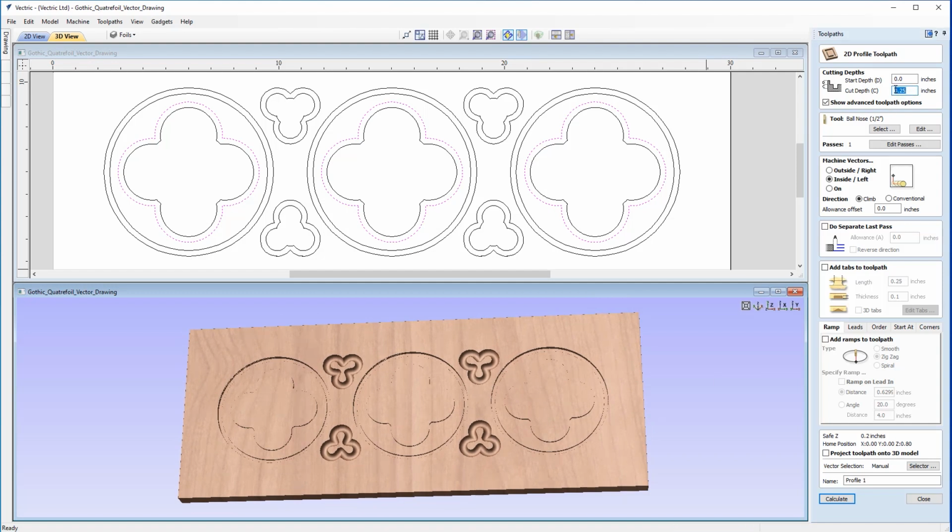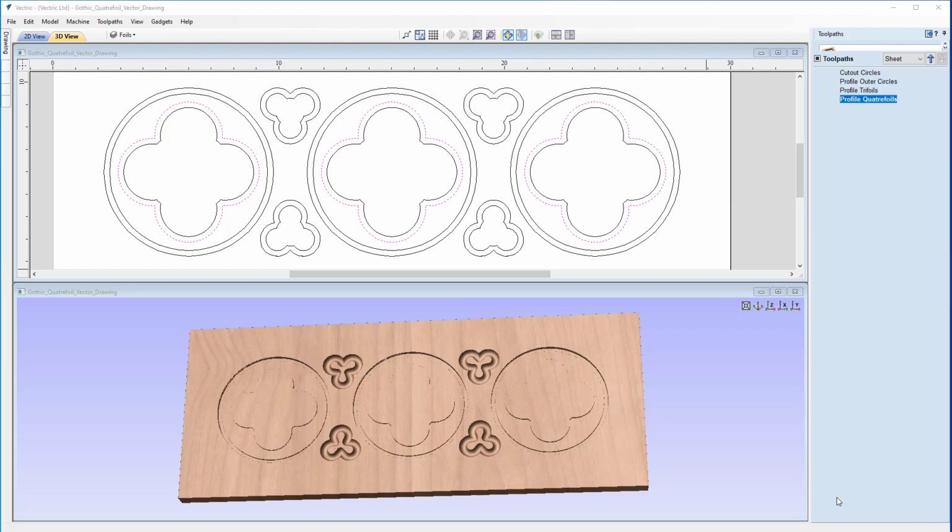So instead we're going to have 0.375. We're going to be using the same tool, the ball nose 1/2 inch. We'll be machining inside the vectors again, and again we can just come down, and this one will be called Profile Quatrefoils this time. And we can calculate.